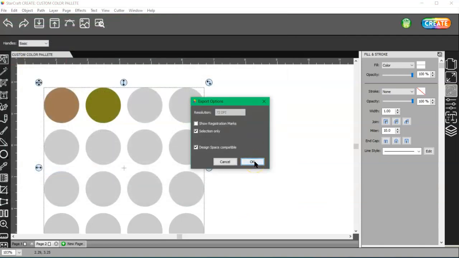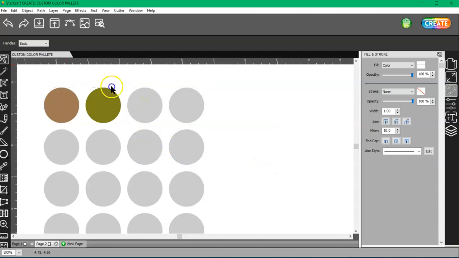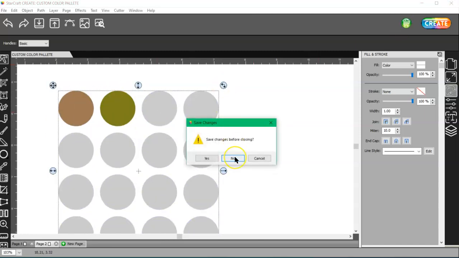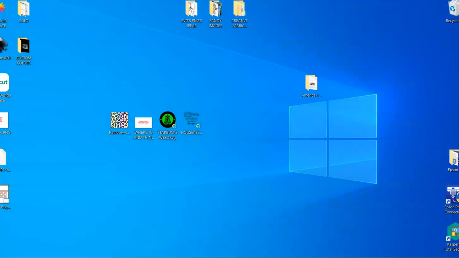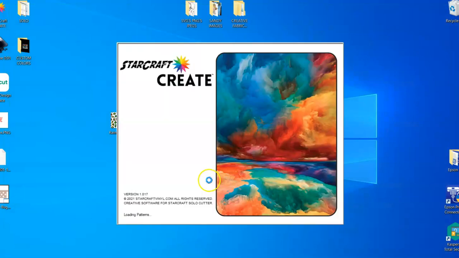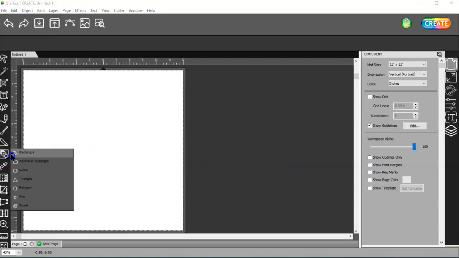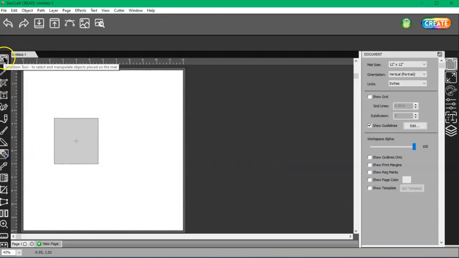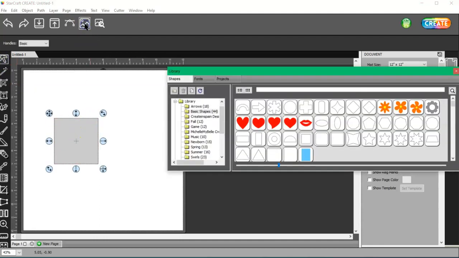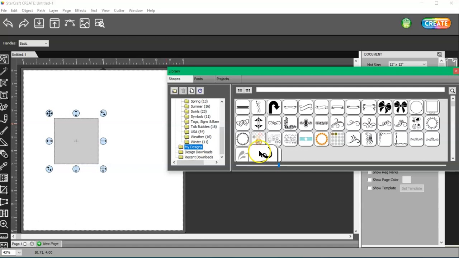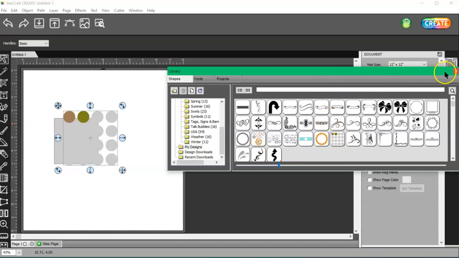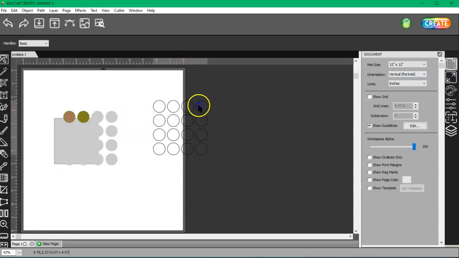Okay, and then when I close out Create and I reopen it, I'll start a new project and I'll choose a shape, and then I'm going to select that shape and come up to my library and come down to My Designs and look for that palette. Okay, so here it is. All right, I can close this out, select this.